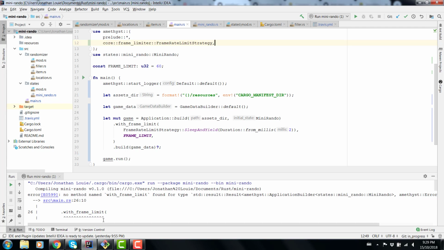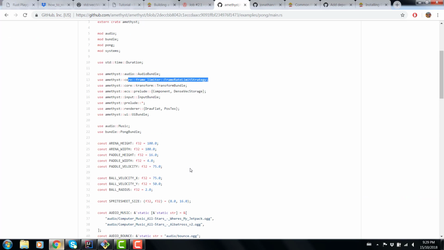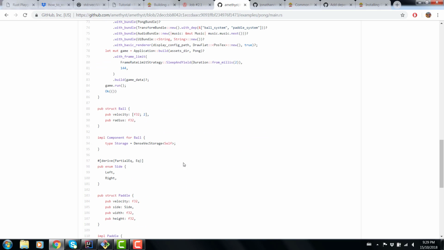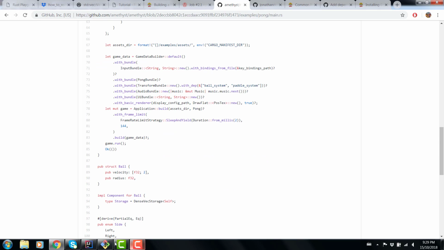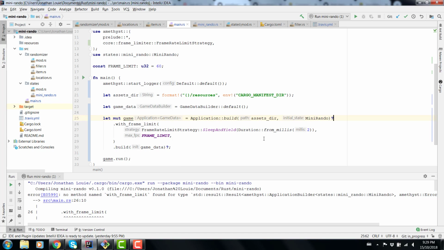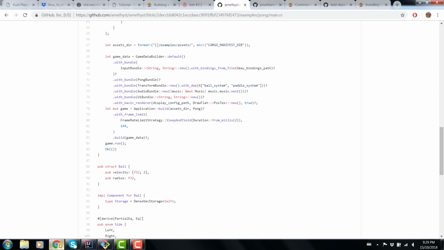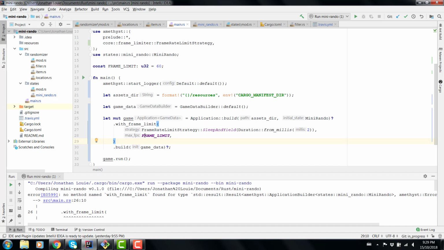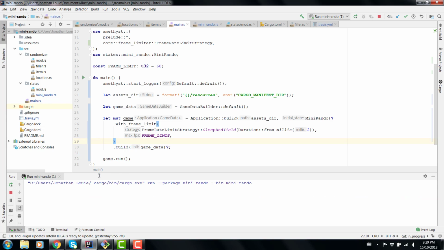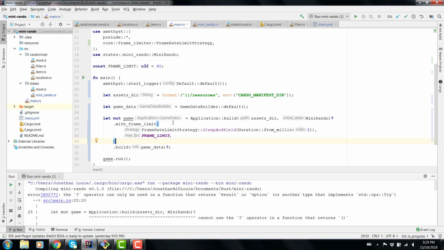No method named with_frame_limit found for type. Oh, Result. Is this still a Result? Do I have to question mark that? Yes, I do. Okay. Didn't realize that was... Okay. This probably also is question marked, isn't it? No, it's not. Okay. So this doesn't return a Result. Good to know. Good to know. Really?